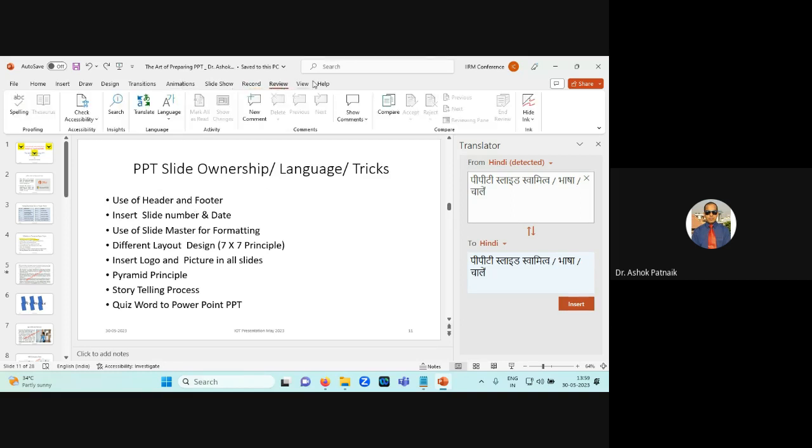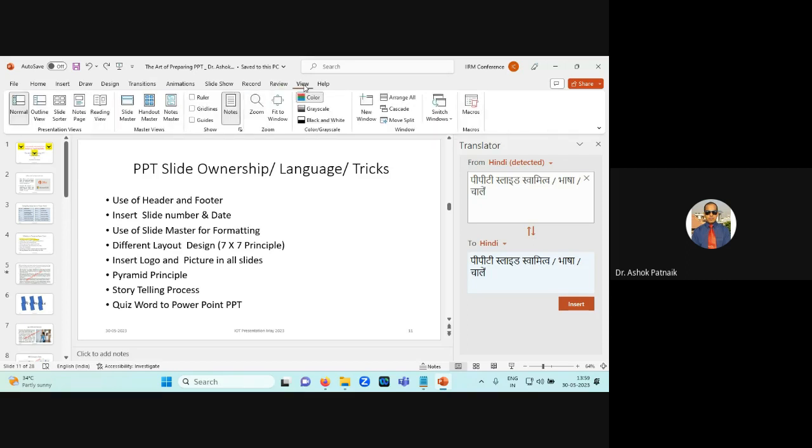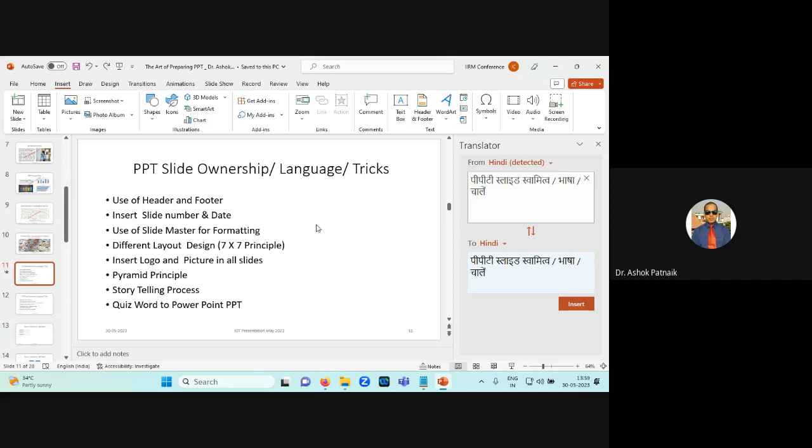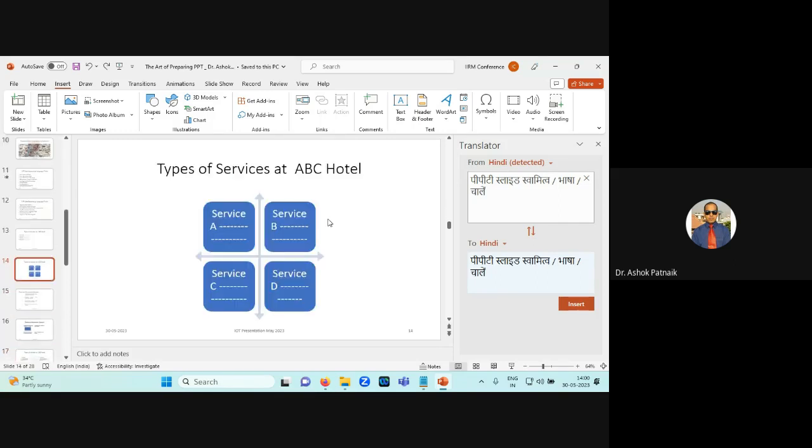Then you have another option, which is called the text box. You can just write in something and you can use the text box to convert that into text. And smart art, I will just tell you how to use the smart art also. So this is another thing.